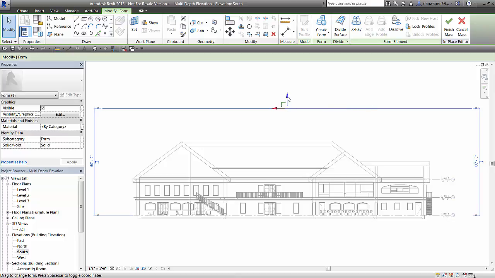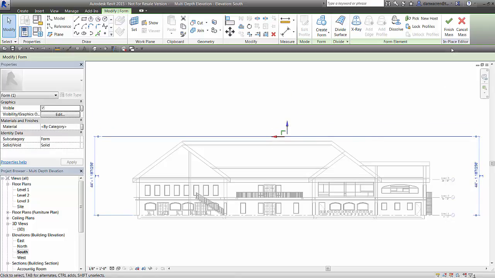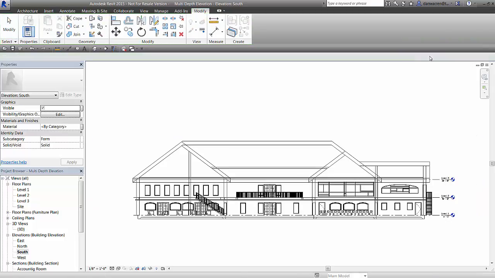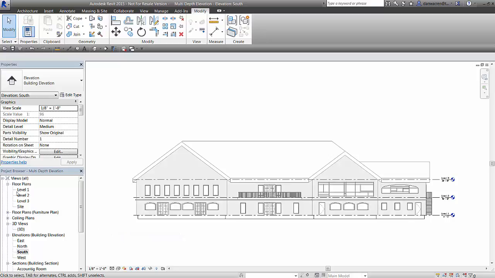Select the top edge of the mass and use the blue arrow to set the mass height just above the roof apex. Select Finish Mass to finish creating our mass. Reset the visual style back to Hidden Line before leaving the south elevation view. Now switch back to the Level 1 plan view.